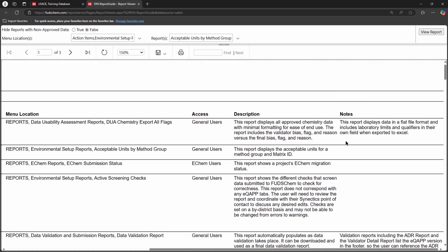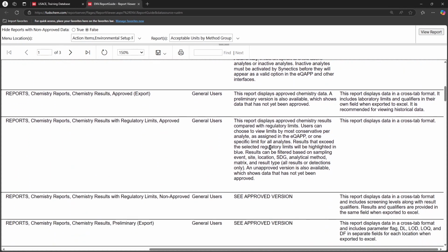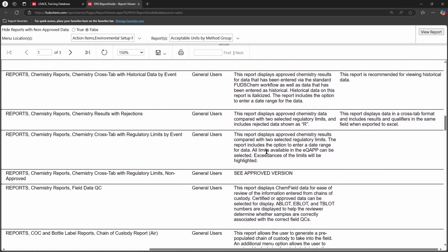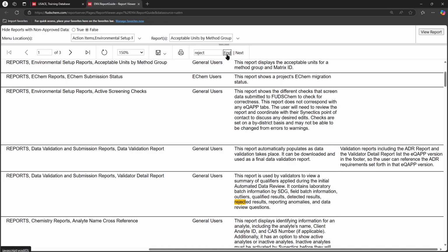We can read through the report to find options that meet our needs, or use the search box at the top to help us find good options. For example, most final chemistry reports do not show rejected data. If we type reject into the search box and click find, we can easily see which reports include rejected data. All of our reports can be saved in various formats by clicking the floppy disk icon.